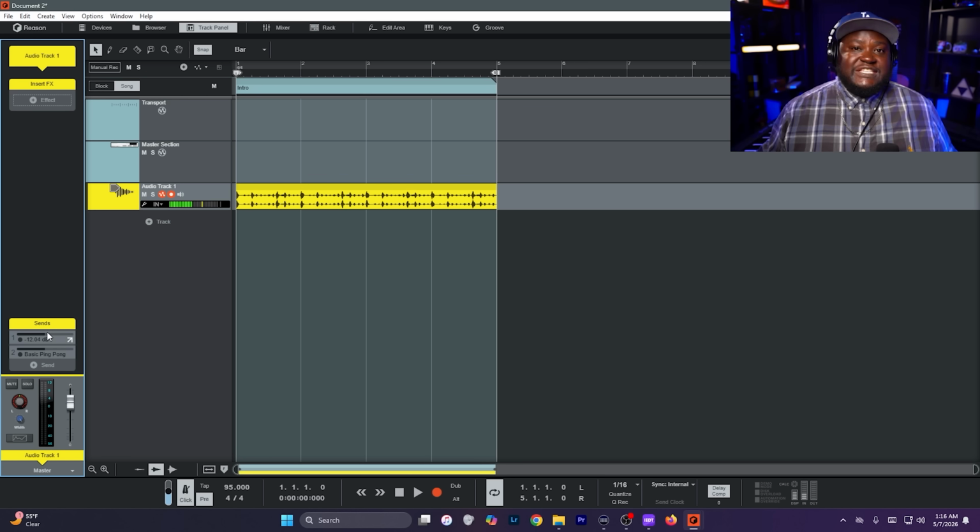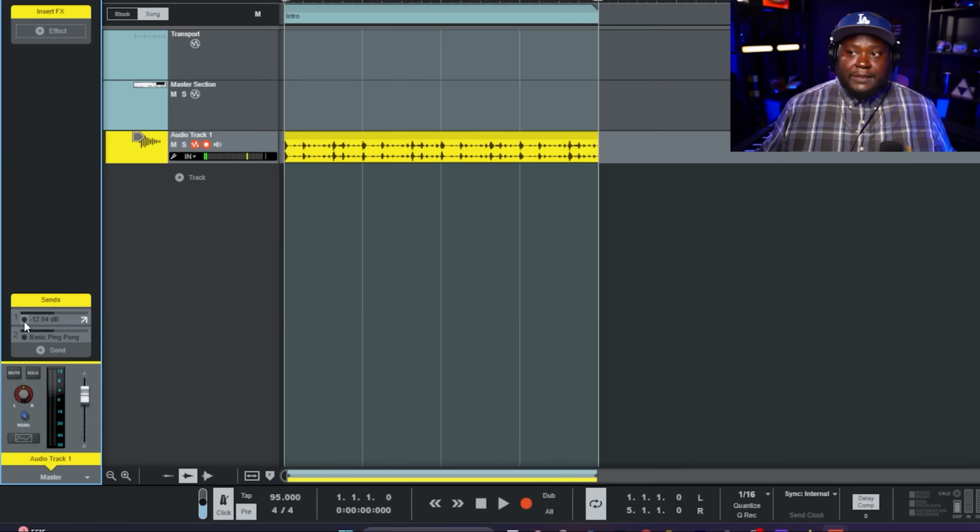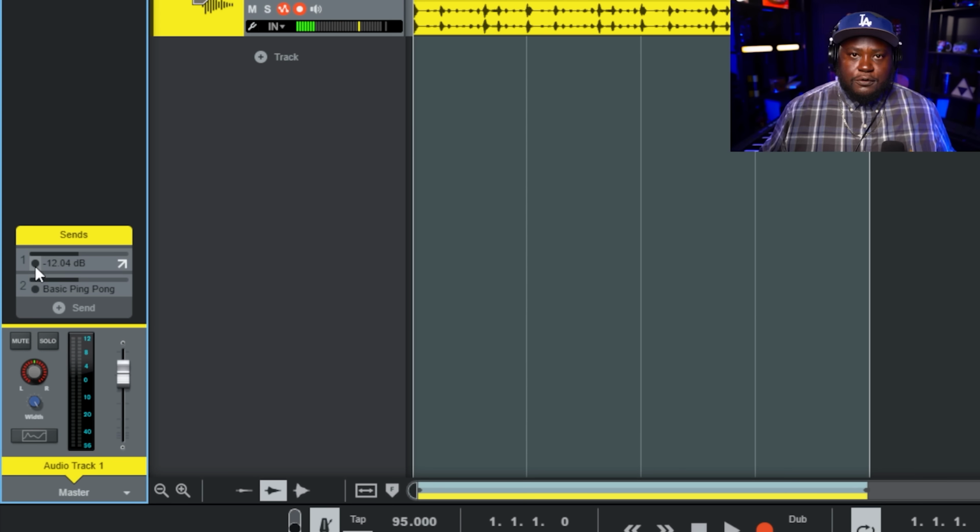Down below, we will see sends. And these are sends that are already connected to our mixer. If we press this gray circle, it will turn green. And that lets us know that our send effect has been activated.